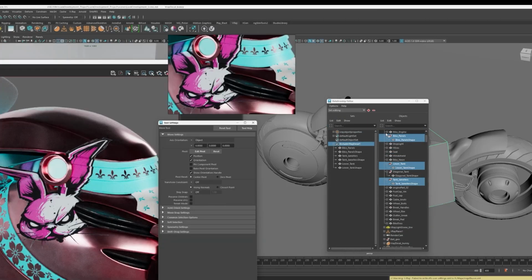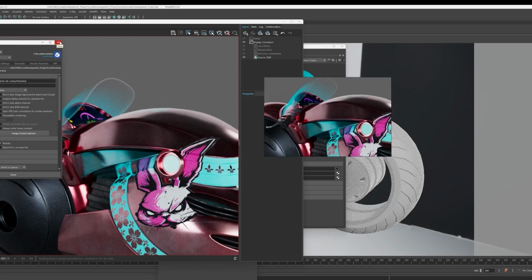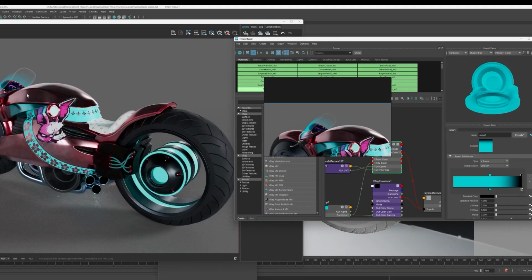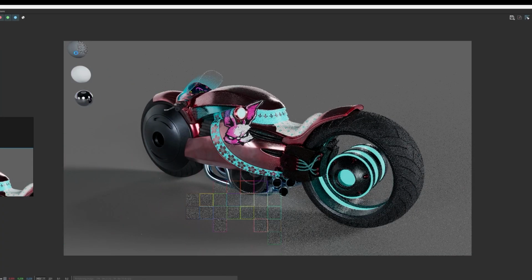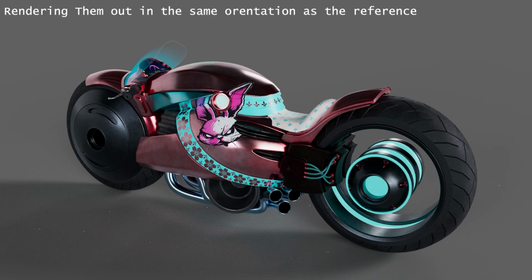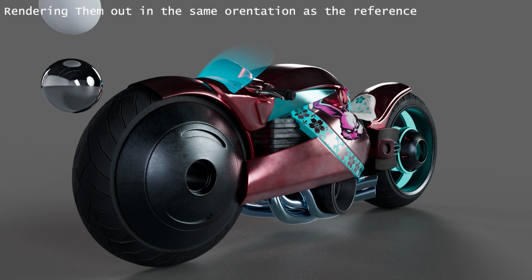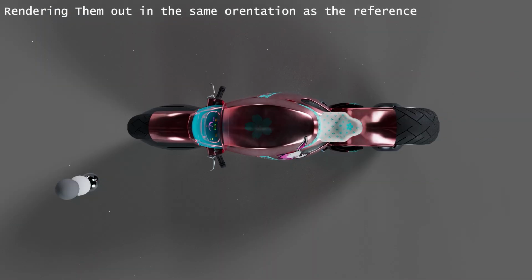Onto the visor, I actually noticed that the Fresnel was much lighter than what I originally had. So I played around with the ramps and the opacities until I got something that looked very close to the reference.